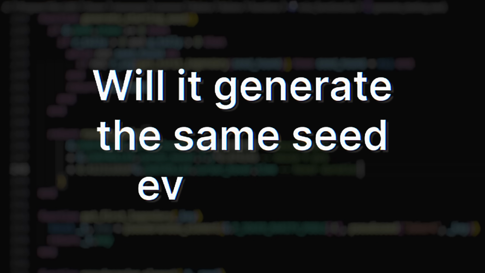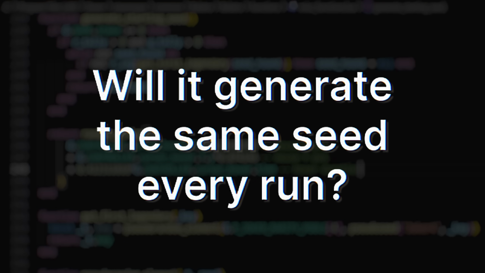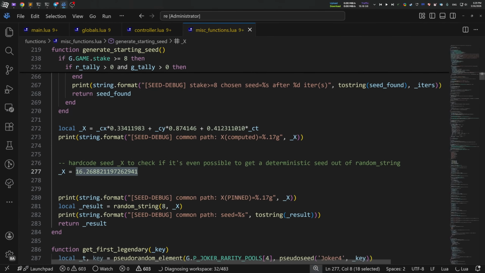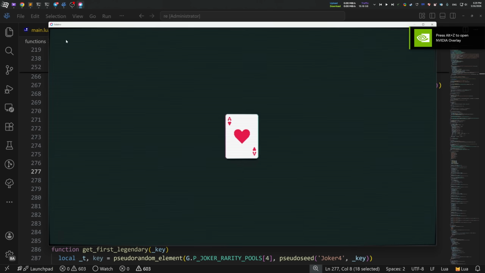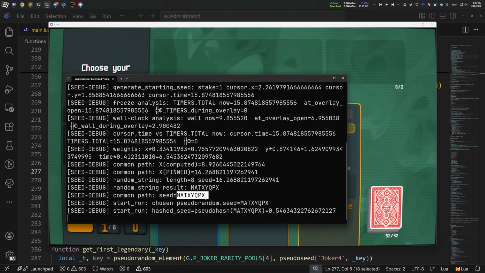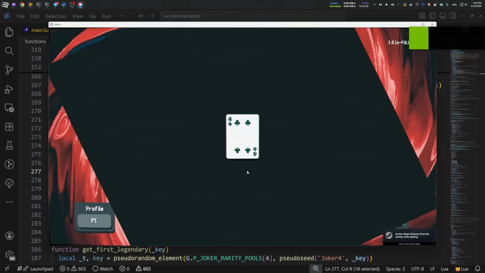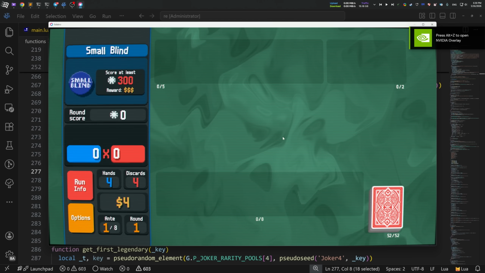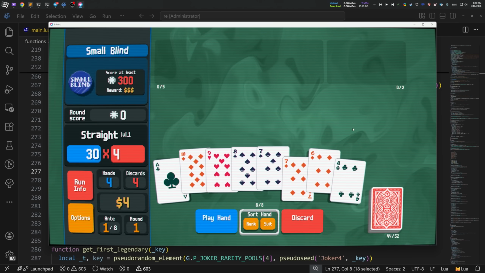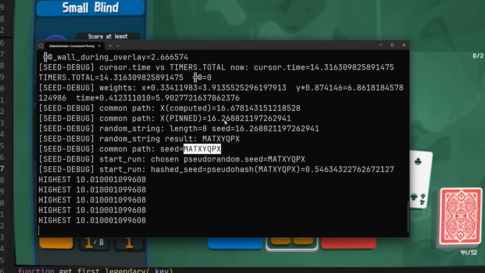Furthermore, I wanted to check what happens if those three values are the same all the time. Say, a player precisely moves the mouse cursor and clicks the play button always at the same moment. And the main question is, will a random string function generate the same seed for every new run or not? So I went into the code and hard-coded a seed argument, and then I started a new run multiple times. Honestly, I was kinda surprised it actually generates the very same seed all the time. Apparently, a random string function is deterministic.